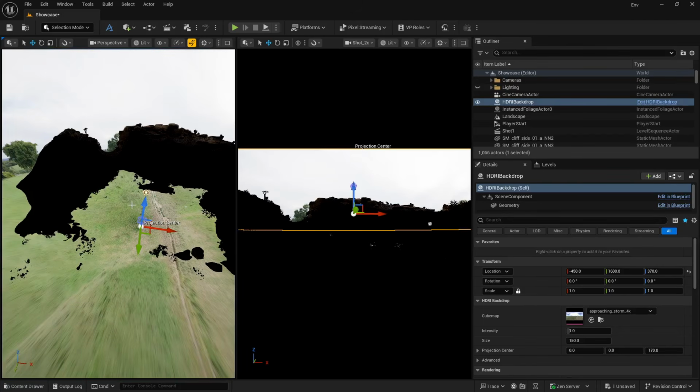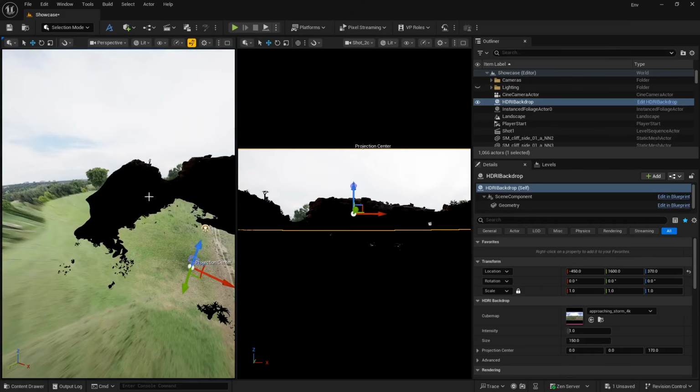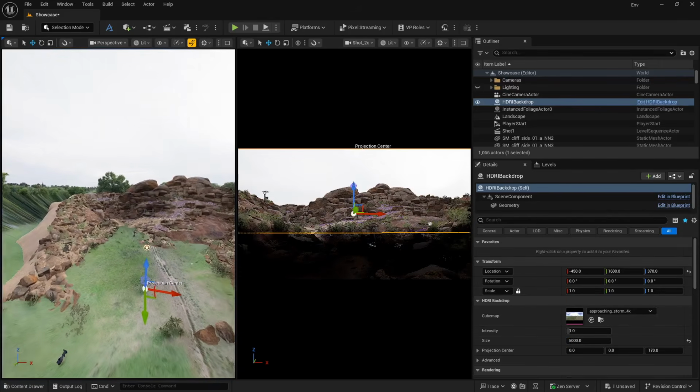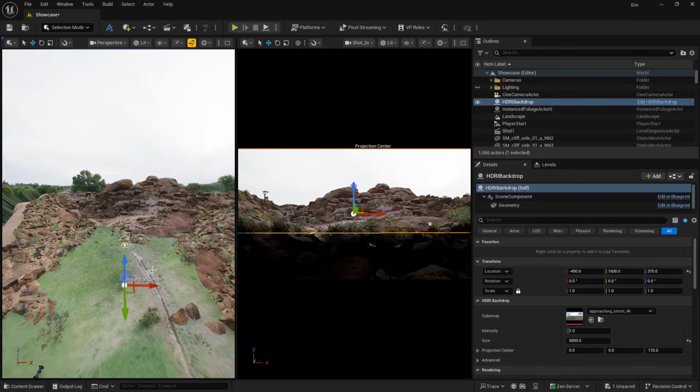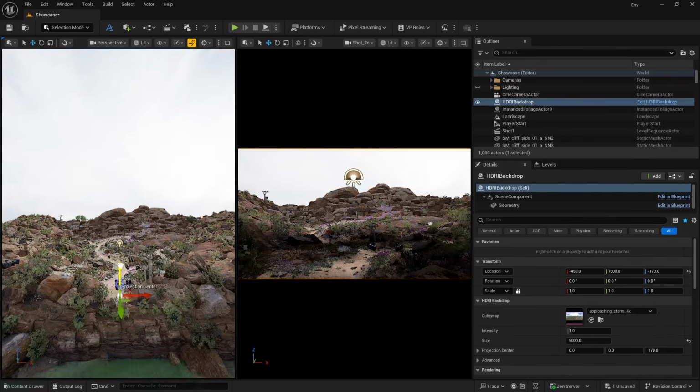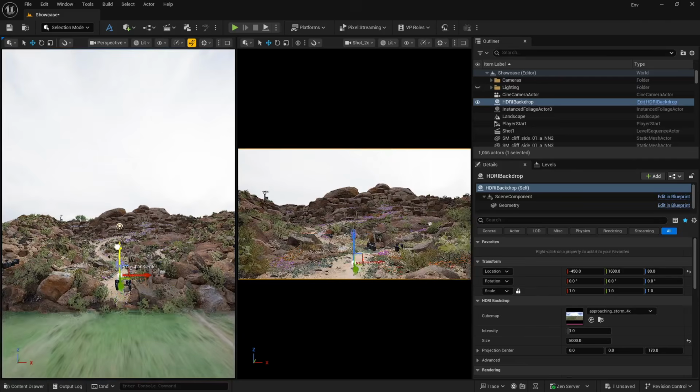The reason is that the HDRI is really small here, guys. So the first thing you need to do is increase the size of the HDRI. Let's take it around 5000 and press enter. As soon as I do it, you can see we have this HDRI. But right now, as you can see, this projection center, which is here, you need to move downwards, something like this. And now you can see the result.